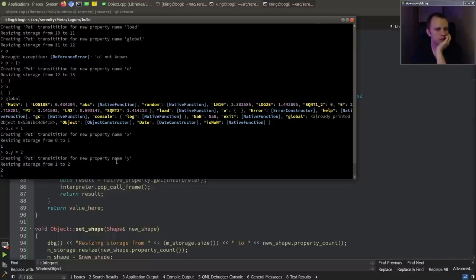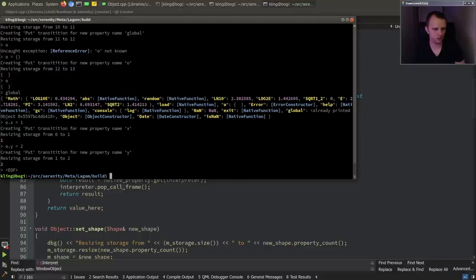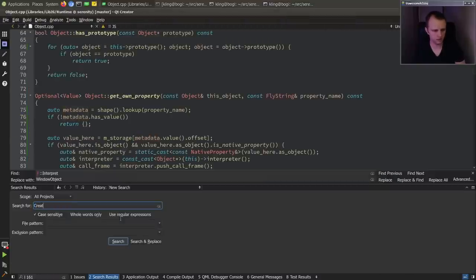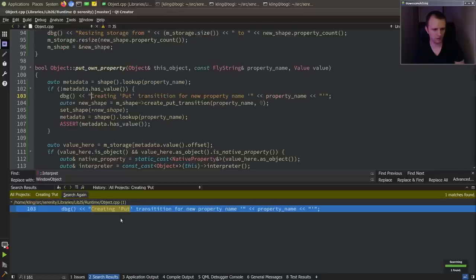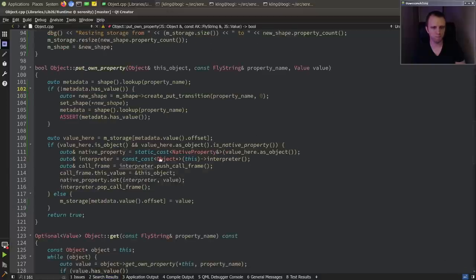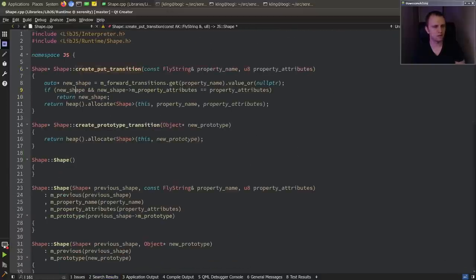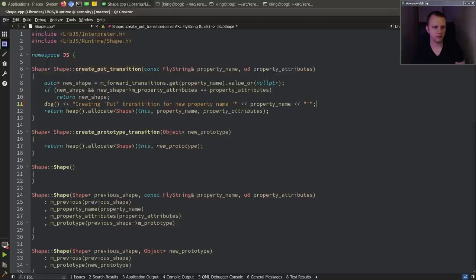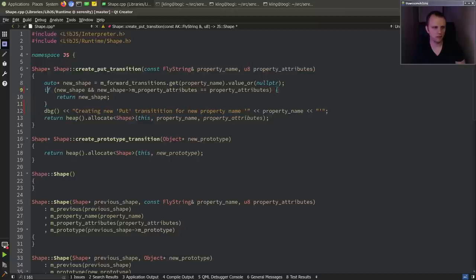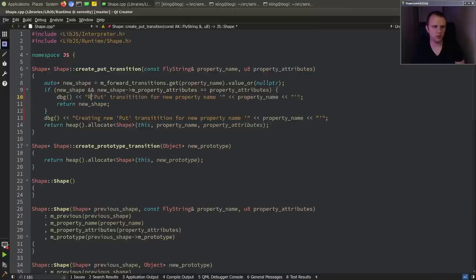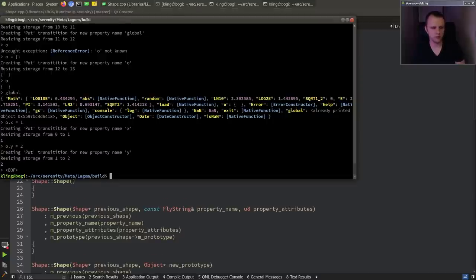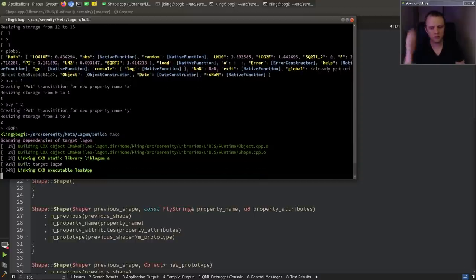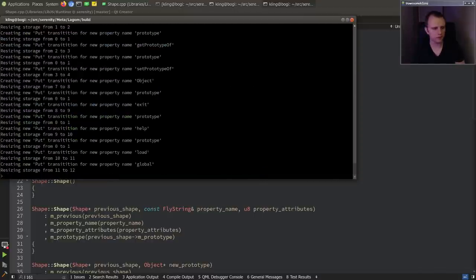That's pretty interesting. So let's make a new object. Or let's see, we should log something. Creating put. So we'll just log something nice here. We're saying creating new put transition, and here we'll say reusing old put transition. This will just give us a quick clue if we're doing the right thing.